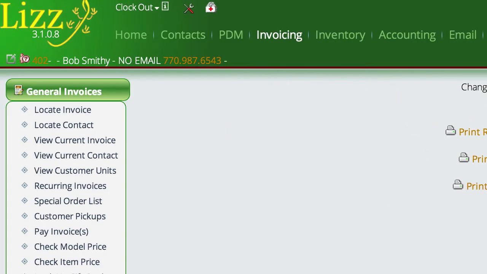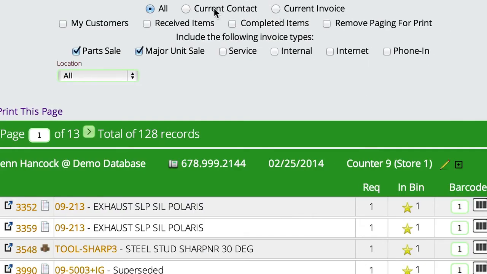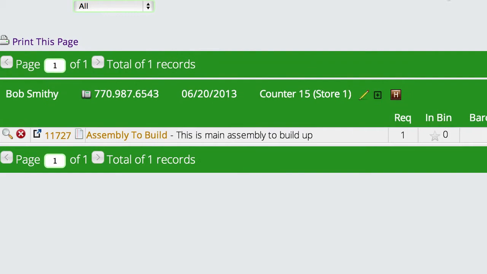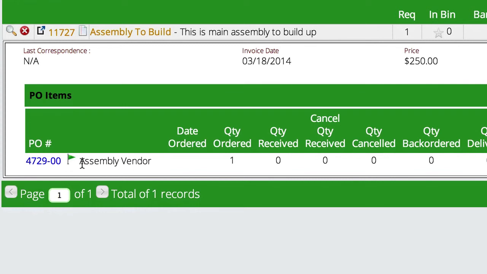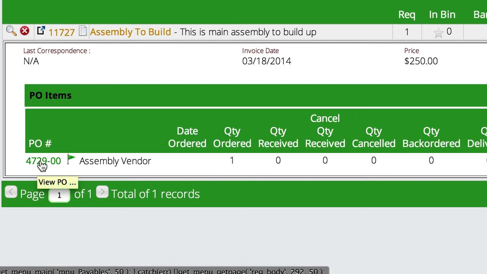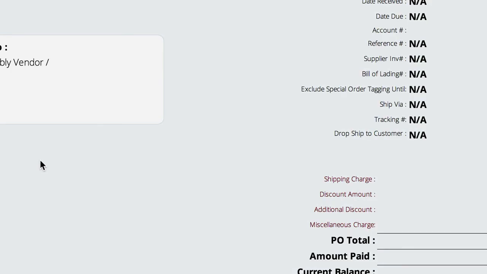Now, the question is what just happened? Because this really isn't a real part, and maybe I need other parts in order to build this thing up. I need to place some orders to be able to build this assembly in the first place. So what I'm going to do first is take a look at the special order list for the current customer. And we might need to narrow it down here to the current invoice. So this is our assembly to build. And if you notice here, if I open up the detail, it shows that it's on Assembly Vendor's purchase order. And we also see that we have a purchase order here that we can take a look at. So we're just going to go ahead and look at the purchase order.